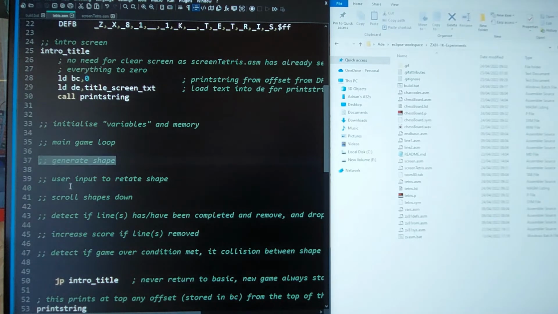So we've got to generate a new shape, so that's going to have to have a bit of random code in there to select one of the shapes. We've got to allow the user to input, like rotate left, rotate right, and possibly also, in proper games of Tetris, you can press a space bar where it immediately drops the current shape down to the bottom. So there's stuff you can do on that. Scroll or move the shapes down as they're dropping down to the bottom.